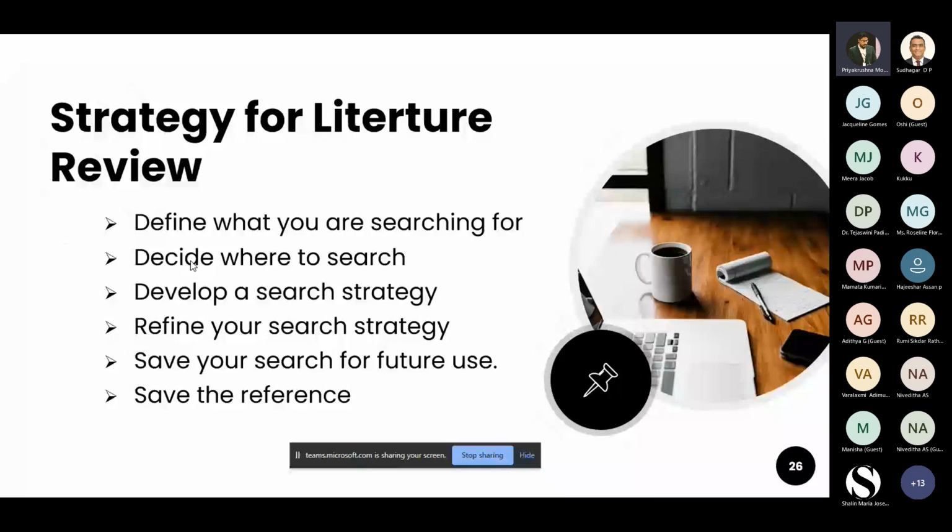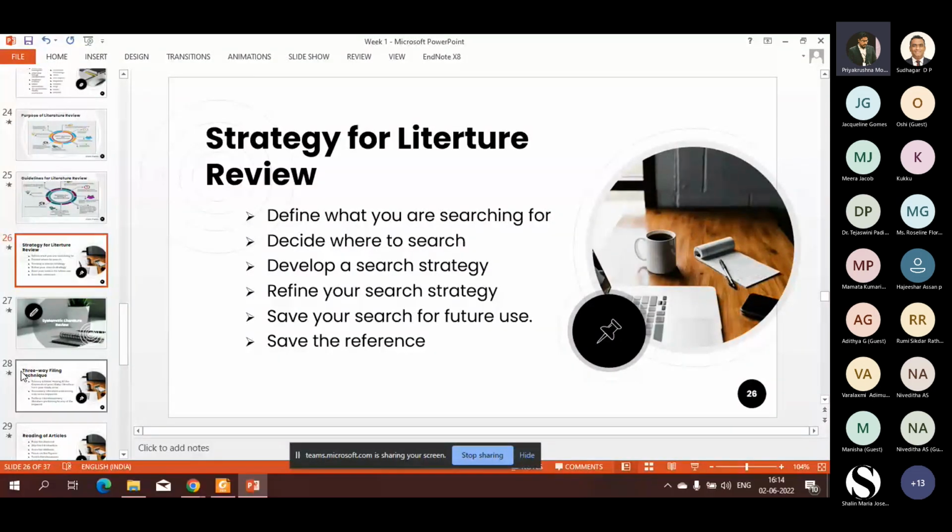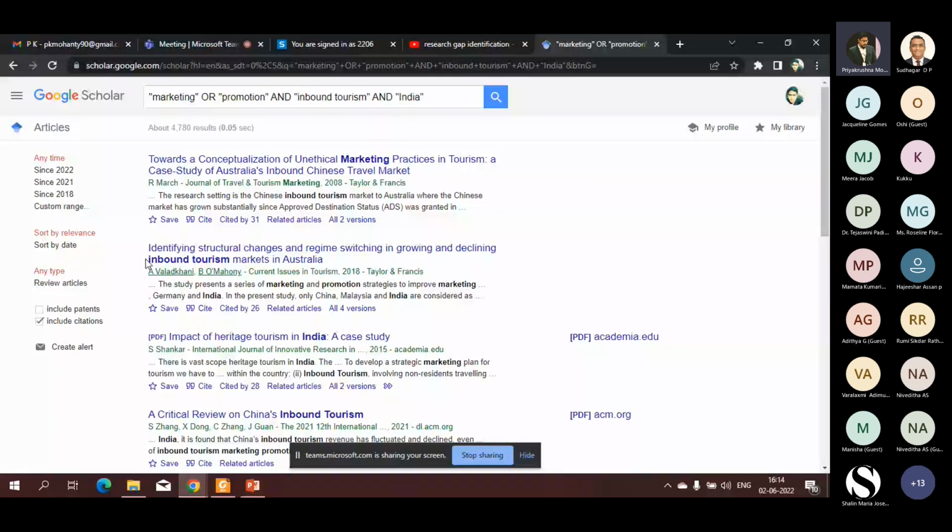Now develop a search strategy. What do you mean by develop a search strategy? So again, I would like to go back to the same place where I started. Search strategy means these are the strategies for searching.